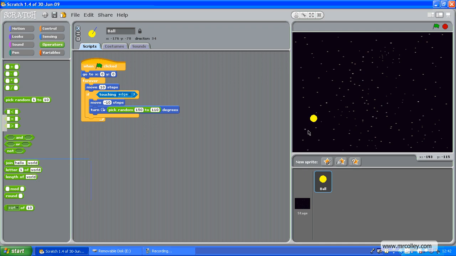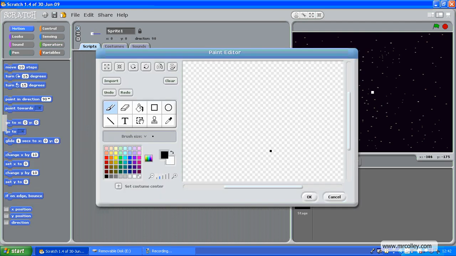Now I've got a bouncy ball, I want to make a little paddle that I can move around and make the ball bounce off that as well as off the edges. So to do that, I'm going to need to make another new sprite. Rectangle this time. Let's make it a colour that'll stand out. So red will do. And draw it somewhere down here.